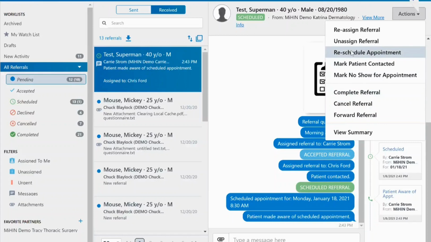If he calls us and says, I no longer need this, I went somewhere else, or I'm magically better, we can cancel this. If he no-shows for his appointment on the 18th, we can mark it a no-show and it'll add that message to the chat window. And then we could give him a chance to reschedule at that point, and then we could go to reschedule here and mark the new date.